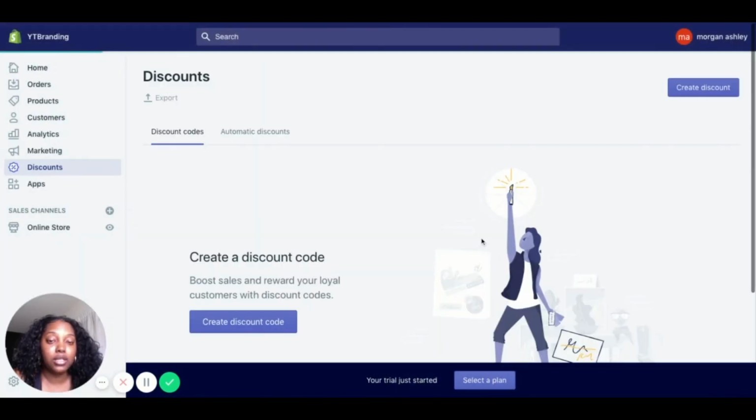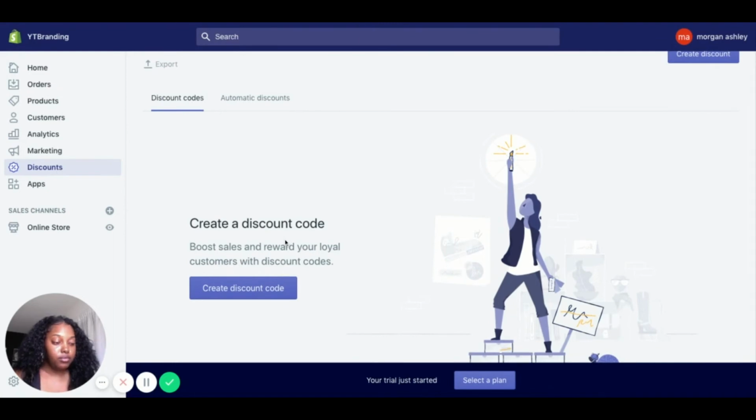I'm not going to create one. I'm going to cancel that out. Oops, let me cut my phone off. So that's what that will look like.